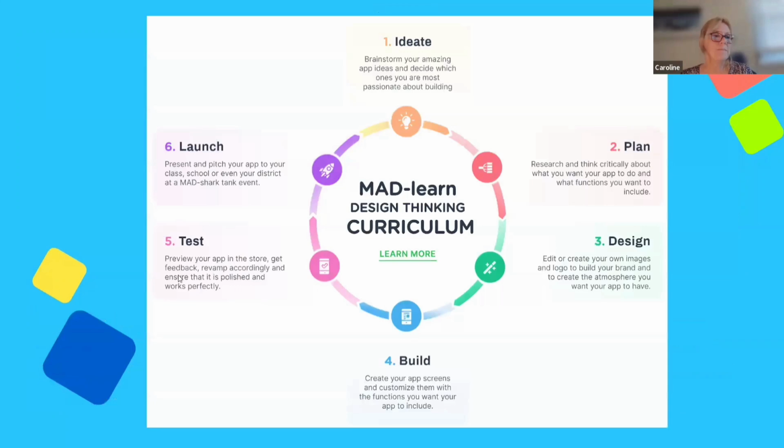For those, I'm not sure again who's familiar and who's not, so I'm just going to go through it very briefly. MadLearn is an ed tech platform that allows students to create apps. It takes them through our six-step design thinking process of ideate, plan, design, build, test, and launch. It's terrific because it's scaffolded.